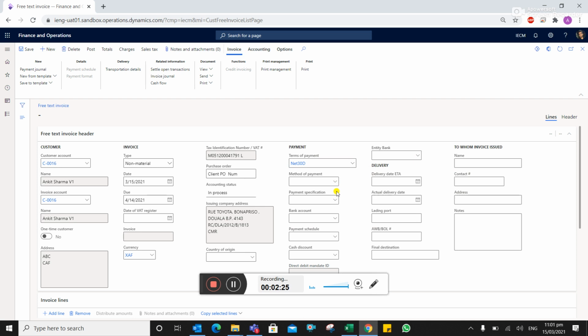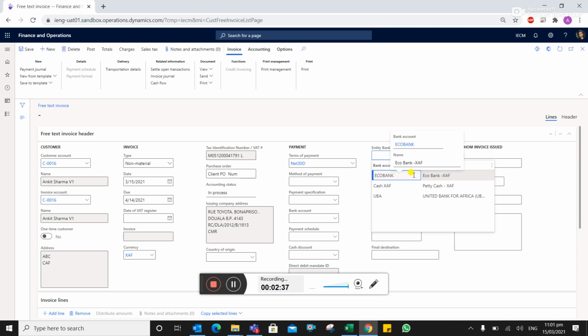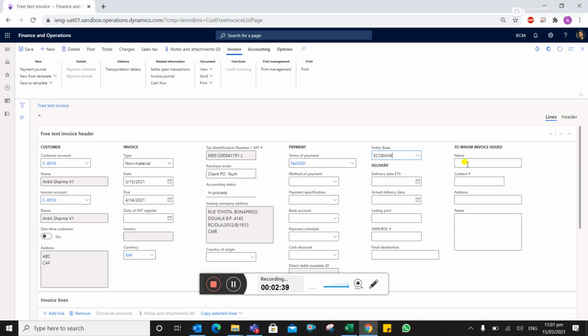Then method of payment, you can just ignore, and bank account number, just leave them. Under the entity bank section, select the bank account that you want to reflect on the face of an invoice. Then delivery, ETA, actual delivery, landing port, airway bill, these actually fall under cases where there is supply of material. So we'll move to the next part, which is to whom this invoice is addressed.